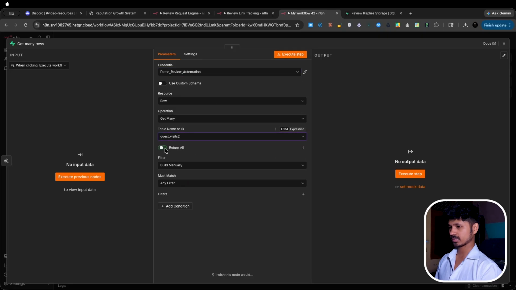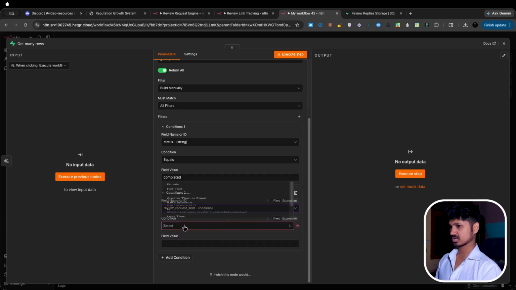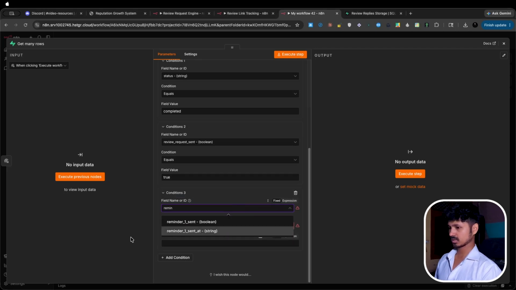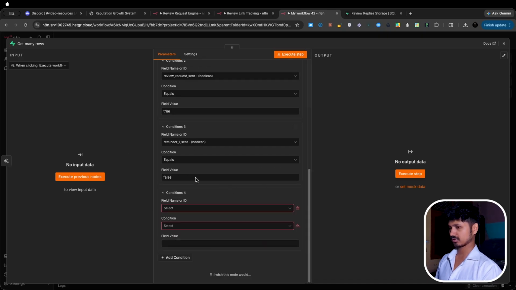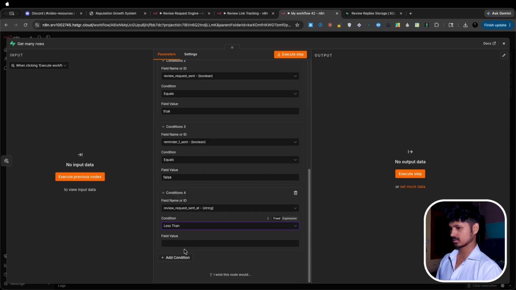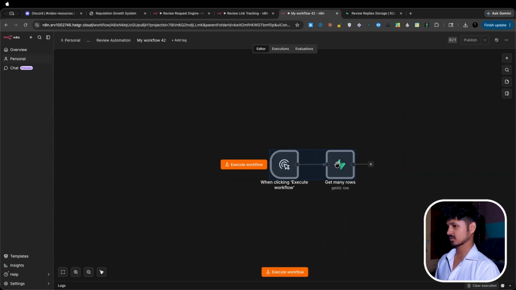Click guest visit to return all. Click on all filters. Add condition. So the condition is status should be completed. The condition is review request, and this should be true. And then we have reminder once sent, this should be equal to false, and the other condition we have is review request sent at, this should be less than. So we are using this expression basically to not send multiple follow-up messages to one person in a single day. So let's just run this over here.